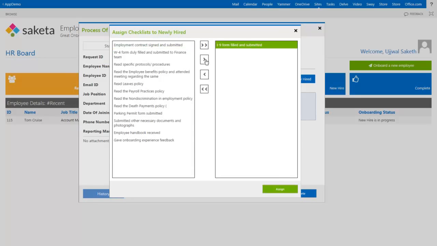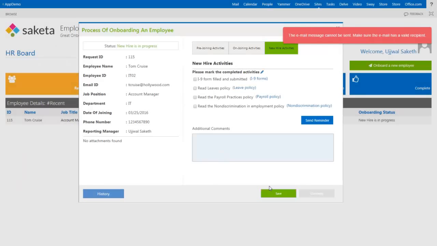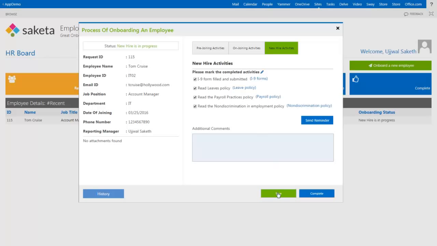Suppose I want him to fill his I-9, and I want him to read the various policies, and assign it to him. Now an email will be sent to his email ID. Since I gave a bad email ID, the email will not go here. But if you give a valid email ID, the email will be sent to him. Additionally, you can also send a reminder to him. The email will contain a link to this form, where the employee can go and tell us that he has done these activities, and he can then save it.